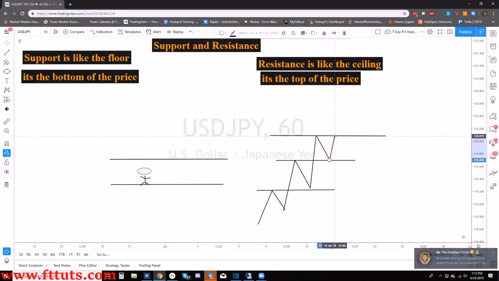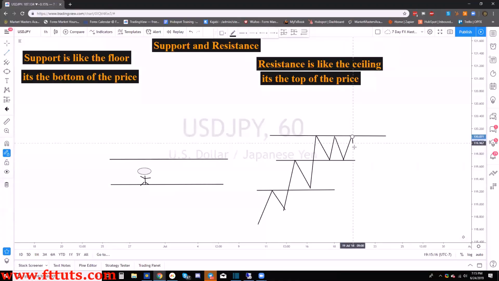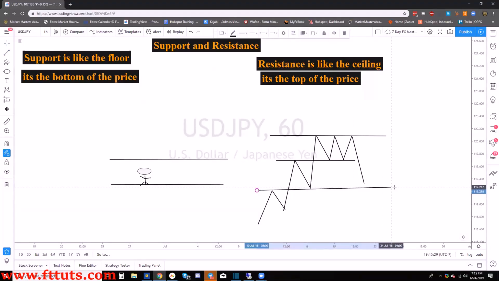If it doesn't break through the ceiling, then all it's doing is creating a high, and then let's say a low here, and then a high here. And then we're waiting for it to break the floor or break the ceiling. So let's say with this one, it breaks the floor. Now we know which floor it's going to be going to next, most likely.